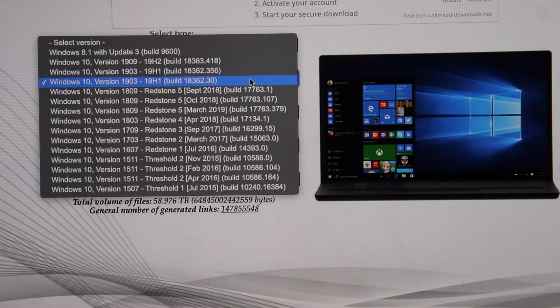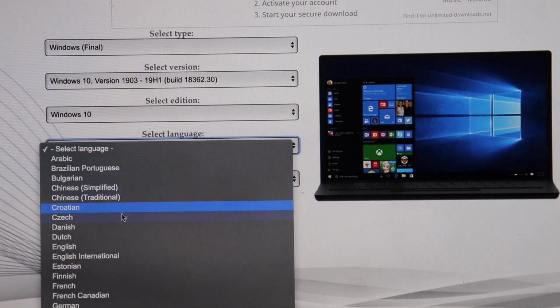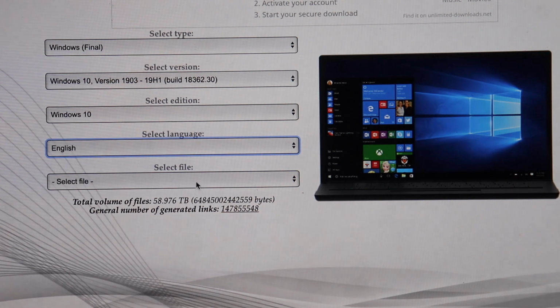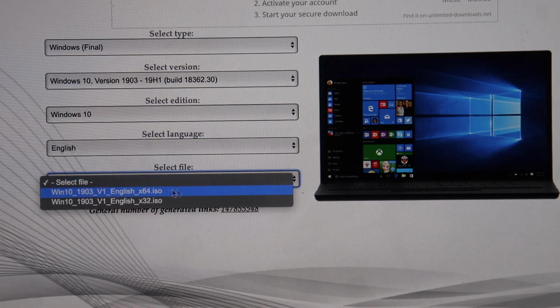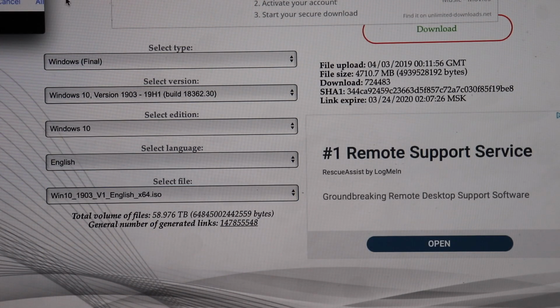The version has to be Windows 10 version 1903, build 18362.30. It has to be this version, otherwise you're going to have a lot of problems in the future. So I'll leave that there, copy and paste it. Edition, Windows 10, select your language, choose whatever you want, I'm going to choose English. File, 64. I was an idiot and I clicked 32 and it did not work, so 64. Once that's there, you download it.